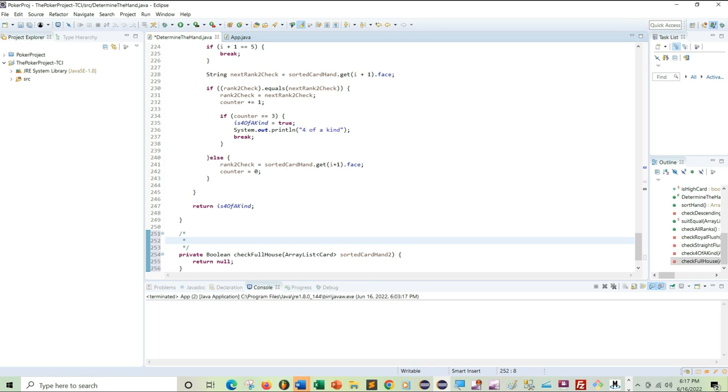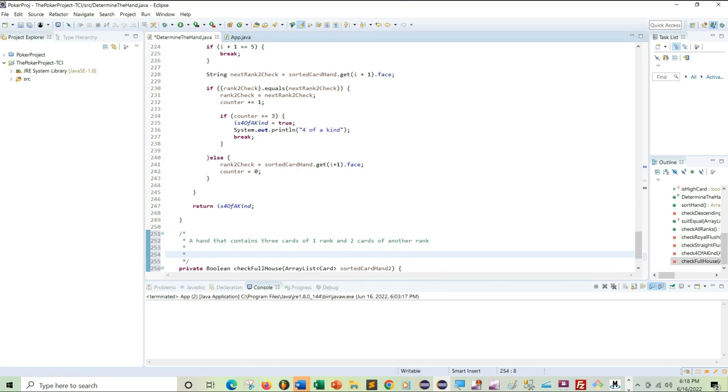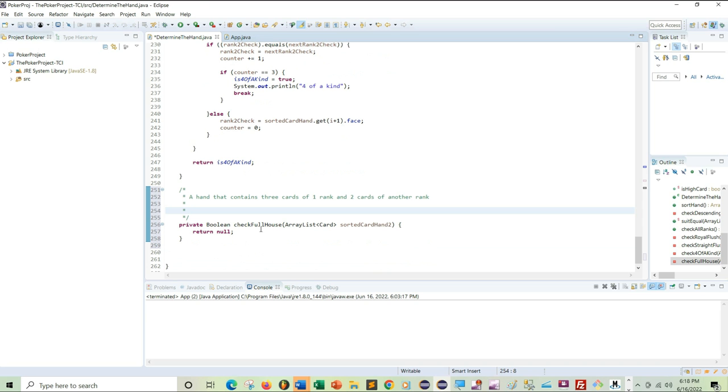This method is basically going to determine if the hand that's passed in contains 3 cards of one rank and 2 cards of another rank, because that's ultimately what the full house ranking hand is. So I'm just going to write: a hand that contains 3 cards of one rank and 2 cards of another rank. Also I want to add an example of what this hand is supposed to look like, and I can zoom this in for you guys.